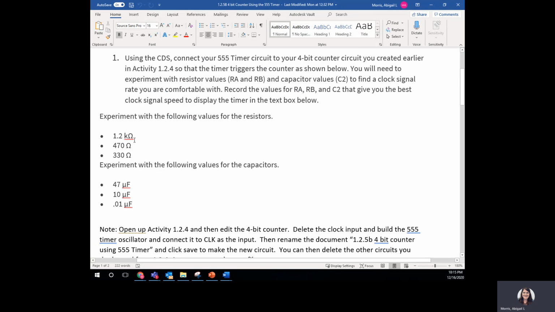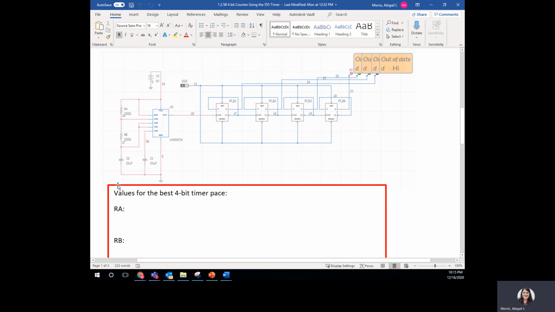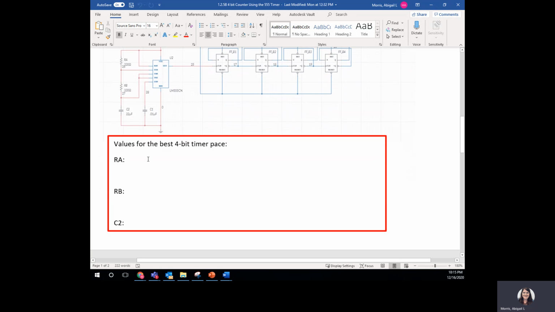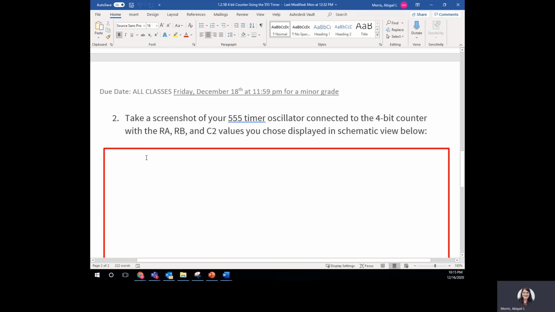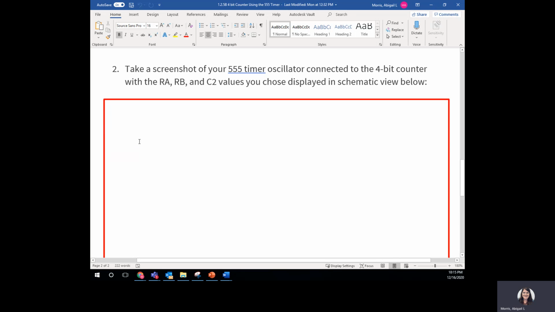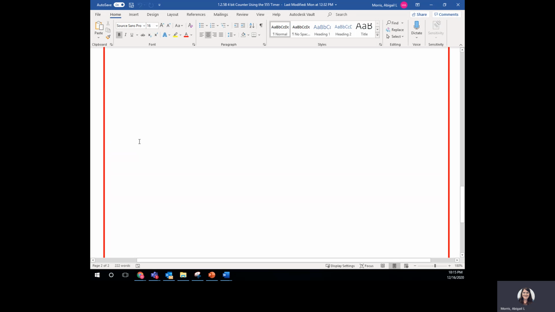The worksheet says to use 1.2 kiloohms, 470, and 330 ohms. And then for capacitors, you want to use 47, 10, and 0.01. Try all of them. Try a few different combinations. Find what works best for you. And then when you find the perfect combination, you're going to put those values down here in the red box. Take a screenshot of the 555 timer connected to the 4-bit counter with your choices for RA, RB, and C2.